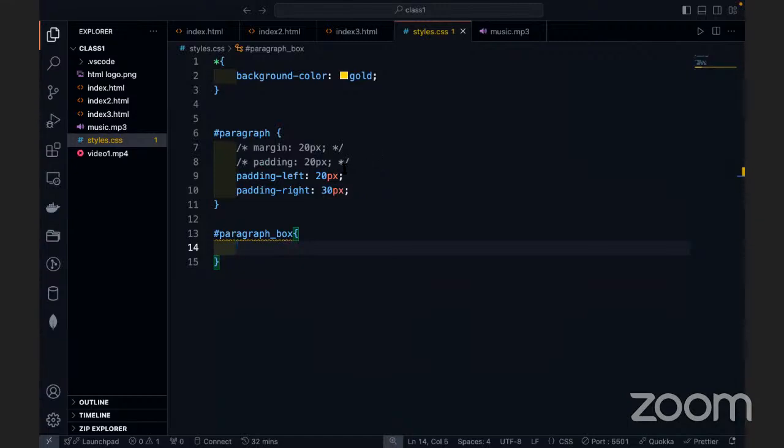Will it be ideal to centralize a paragraph with padding or margin? I'm really trying to understand this question. Will it be ideal to centralize a paragraph with padding or margin?